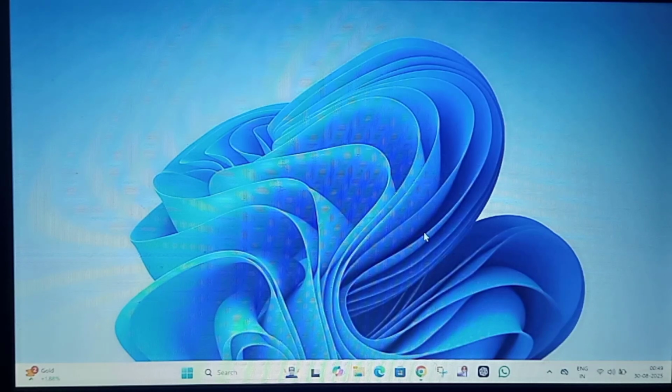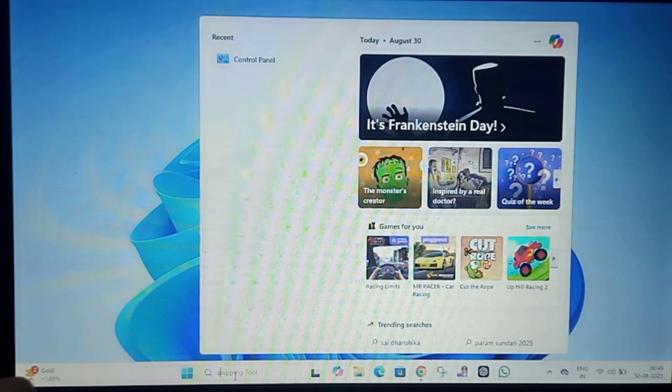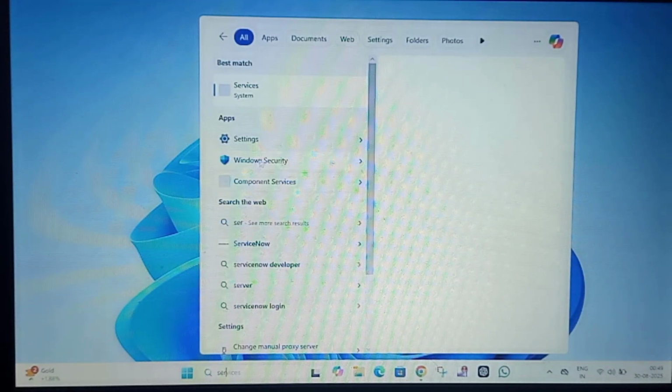Guys, if you are seeing the printer error code 0x800706BA problem on your Windows 10 or 11, then I will show you a couple of steps you can try and fix this issue. In this, the first method is you have to just click on the search menu, then type here services, then click on the services.